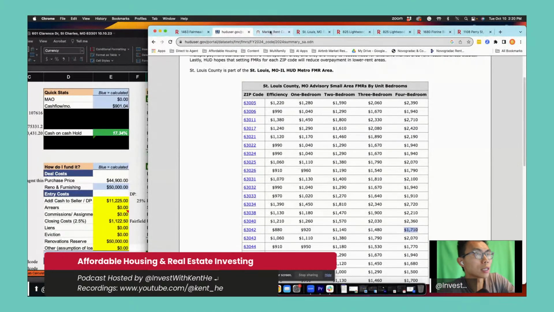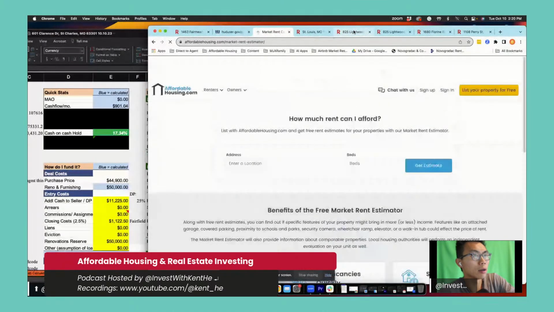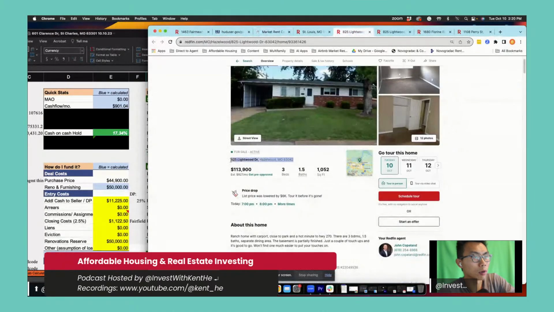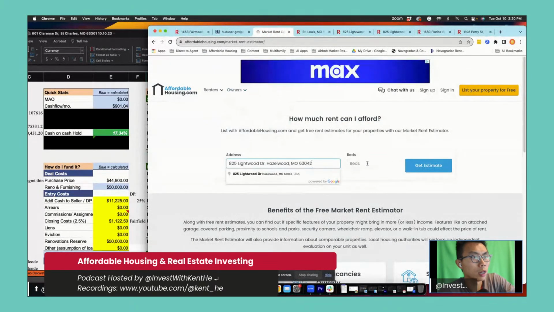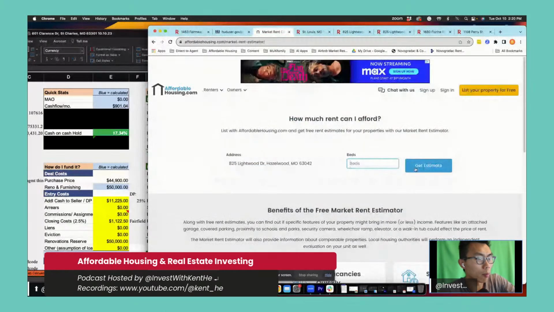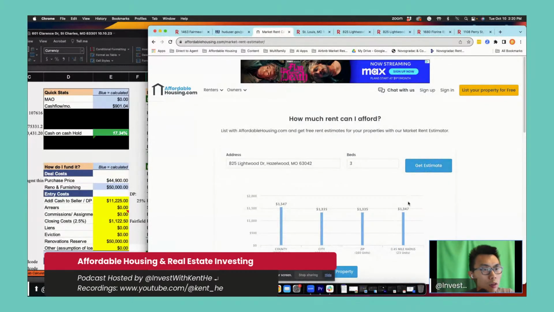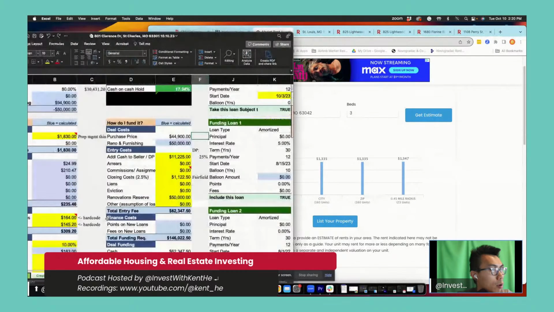The next thing I want to do is go to affordablehousing.com and look at the market rent estimator. You copy and paste the address into the market rent estimator, and right now it is a 3-bedroom property. I want to make sure I get this number down. A 3-bedroom property is 1347, so I want to note that in my box.